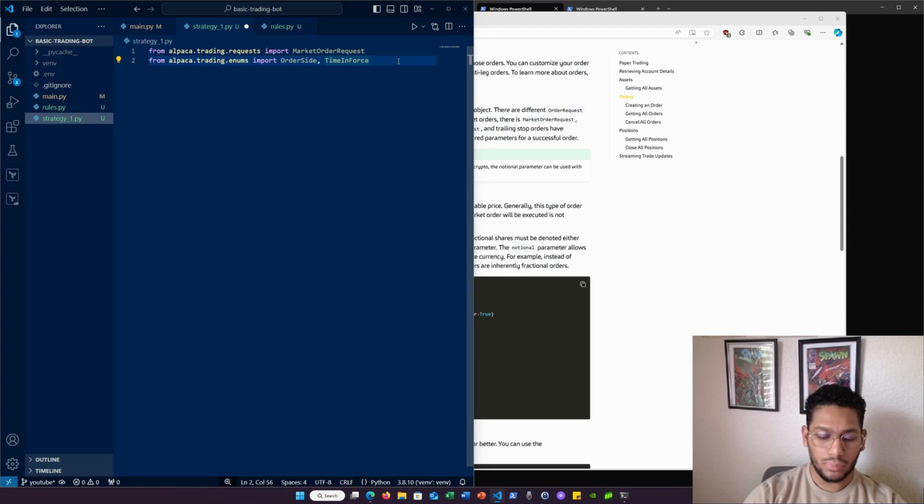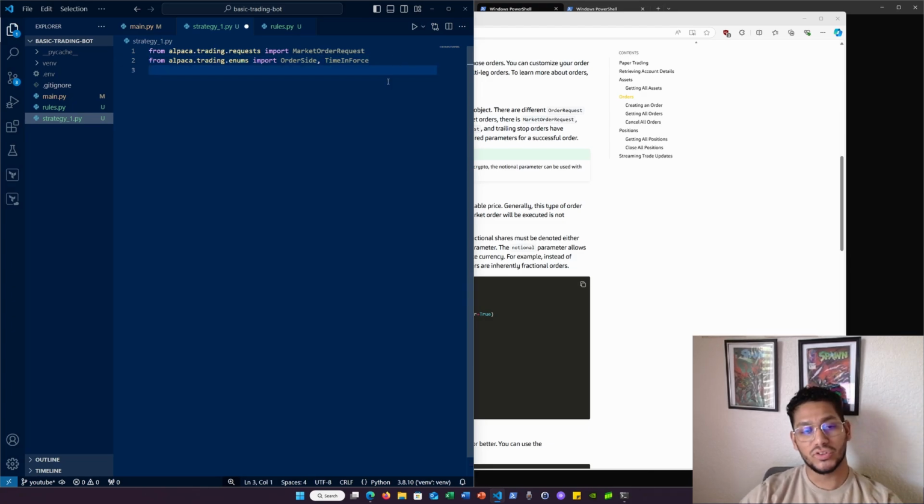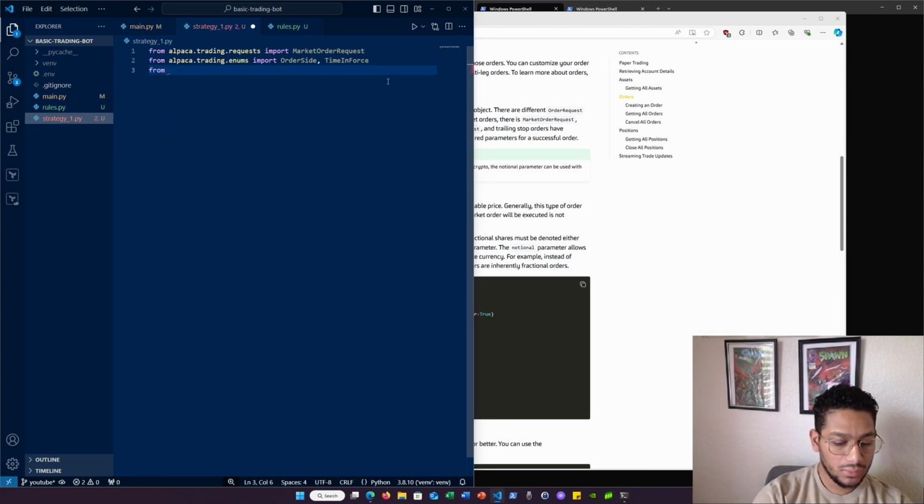The next thing we want to import is actually our trading rules, because remember, we have our rules, and our rules are going to define how our trading client actually trades. So we're going to do from rules import trading rules.